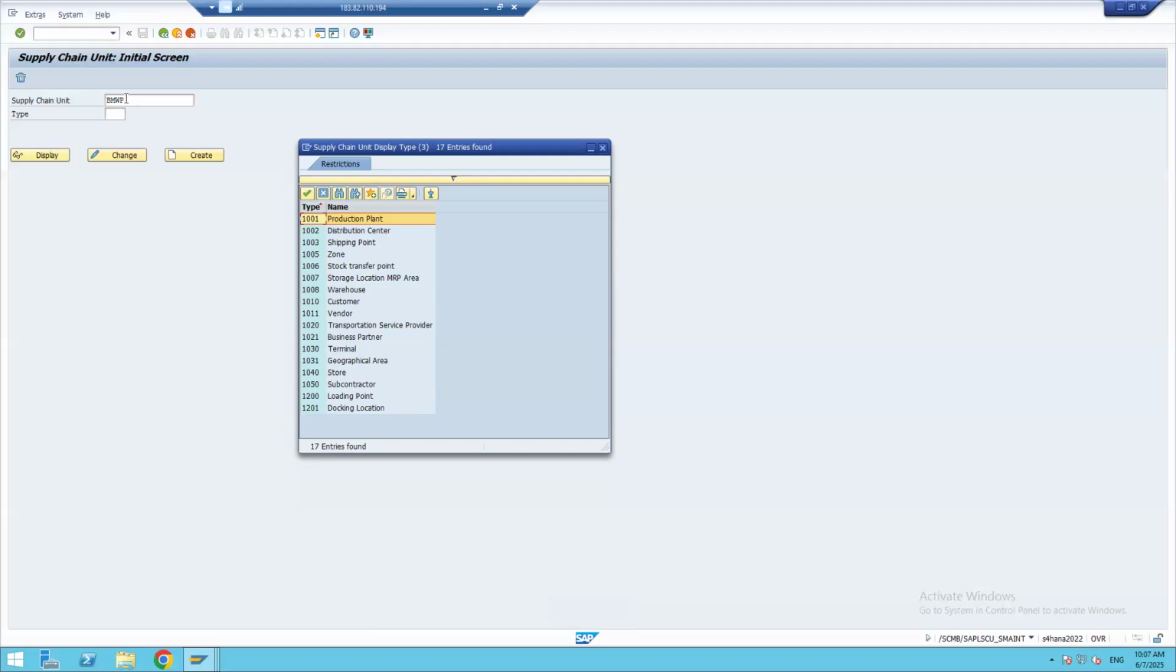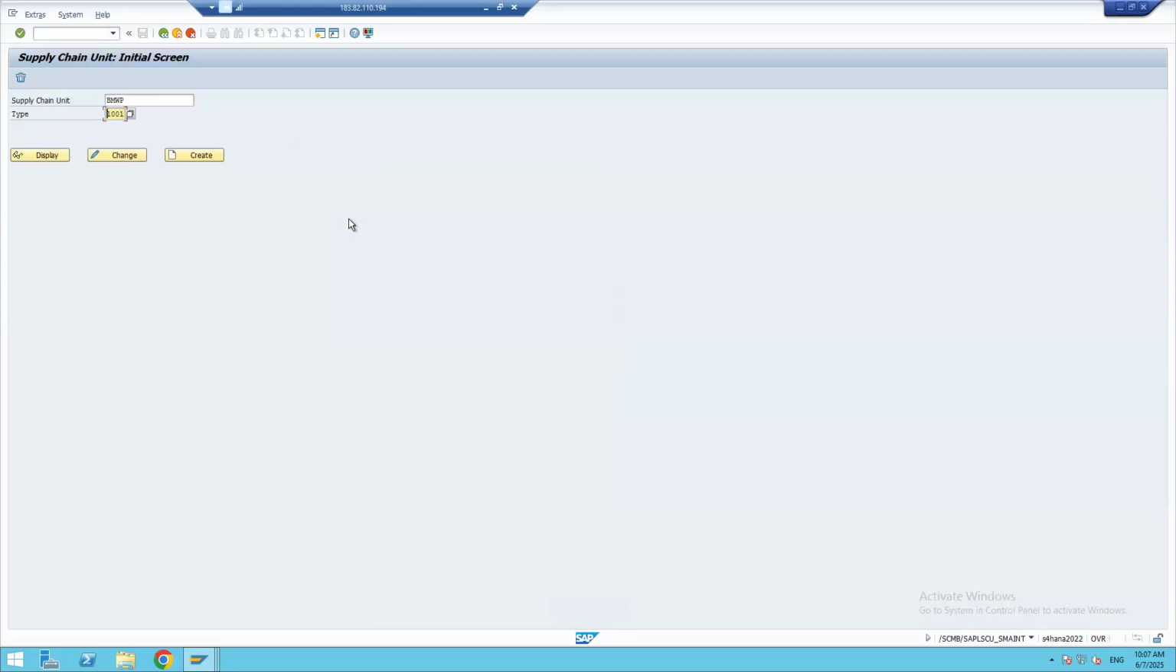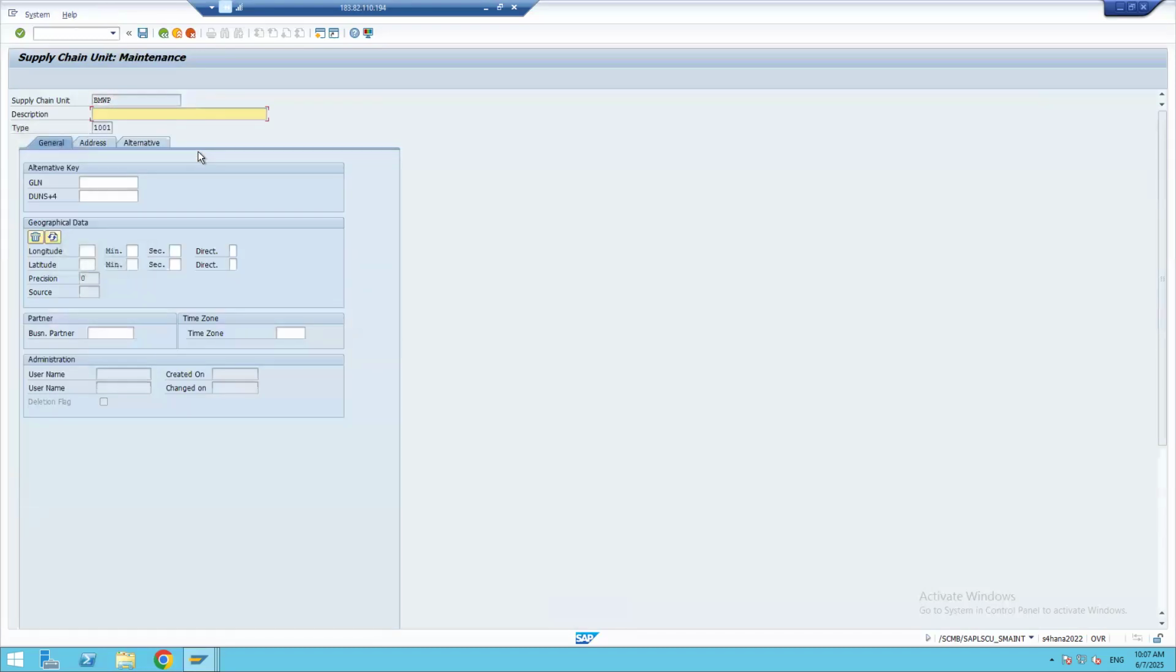BNWP is what now? 1001. It's a production plant, from the ECC point of view. BNWP is a plant, right? BNWH is the warehouse, but BNWP is a plant. I am giving it as a production plant. I am creating this one.